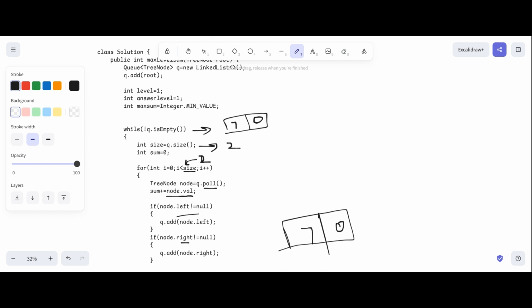Now we go inside and we take the value node is equal to q.poll. Now when we extract out, the queue will only have 0 and 7 node. The node 7 will be stored inside the tree node. Now that we take the node.val, we add 7 to the sum. So currently your sum is going to be 7.